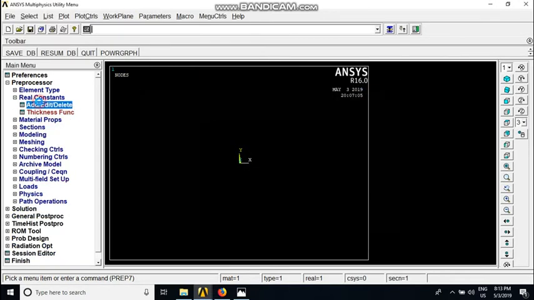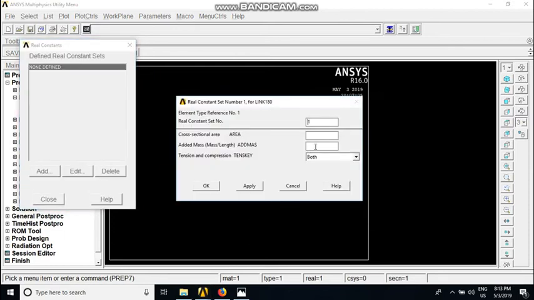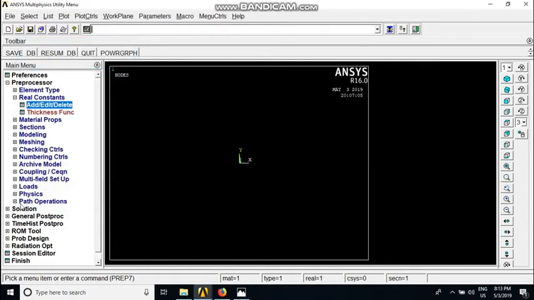Then I will enter the cross-sectional area of the truss by making use of the real constant option, and the cross-sectional area is 100 mm square. I'll enter that and I'll click OK and close it.